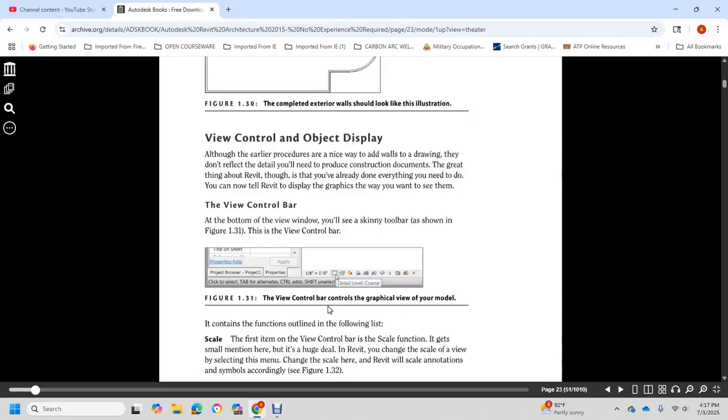The great thing about Revit though, it has already done everything you need to do. Now tell Revit to display the graphics you want to see. The view control bar at the bottom of the view window is shown in figure 131.